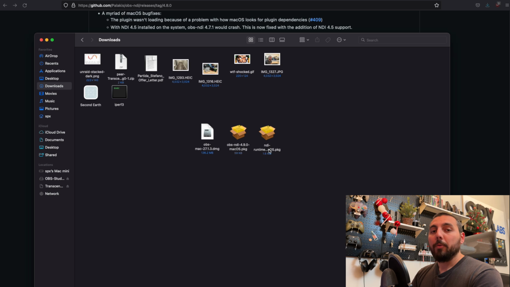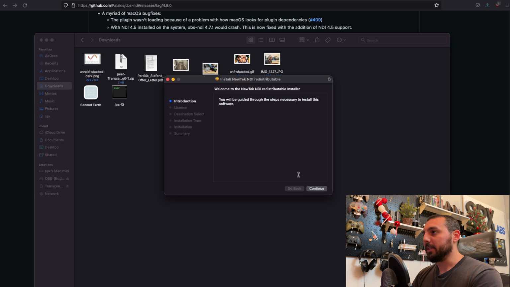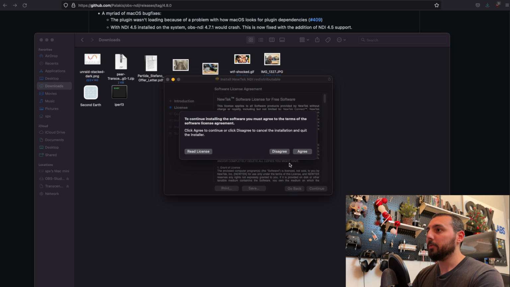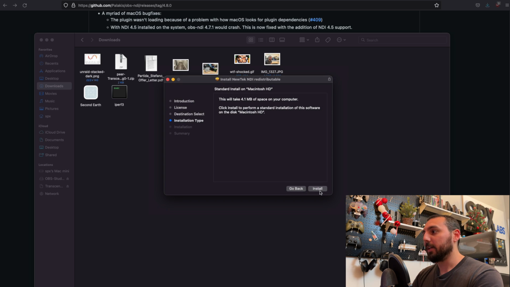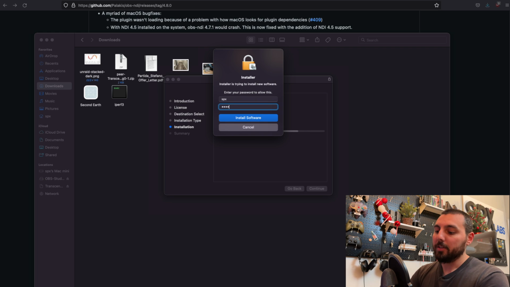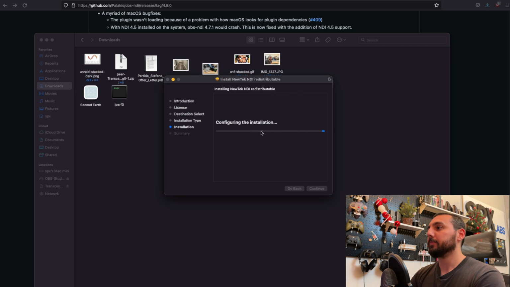And also now we need to install the NDI runtime package. The procedure is pretty much identical. We'll hit continue, continue. Yes, we agree to the license, install, enter in our password.